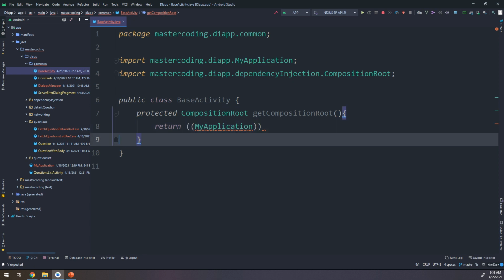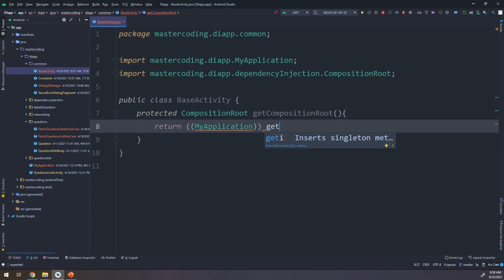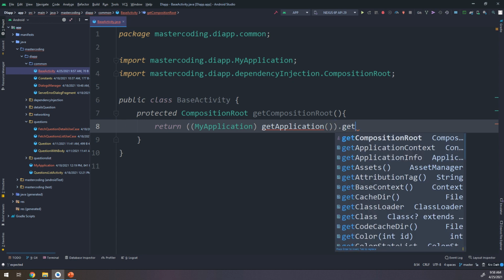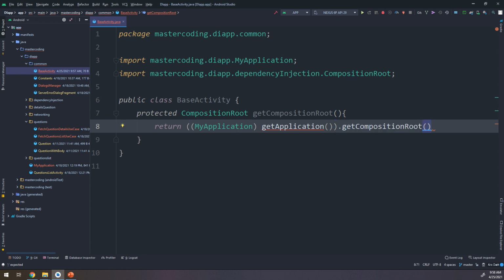And I will get the composition root from the application, and I need to close it, and I need to make get composition root. Okay, now let me configure my application class.